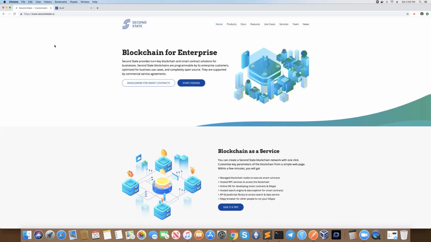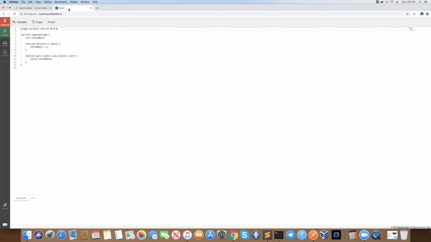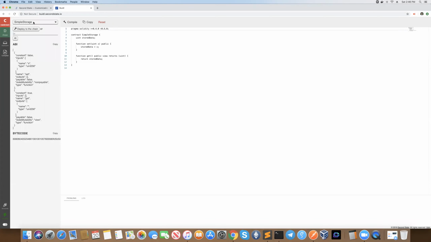Today I'm going to show you Second State's integrated development environment for creating DApps. It's called BUIDL. Okay, so over here at buidl.secondstate.io you'll see this IDE. If we have a look in the contract tab here, we'll see some contract code which is written. We can go ahead and compile that code. And then from there, we can also go and deploy that to the chain.